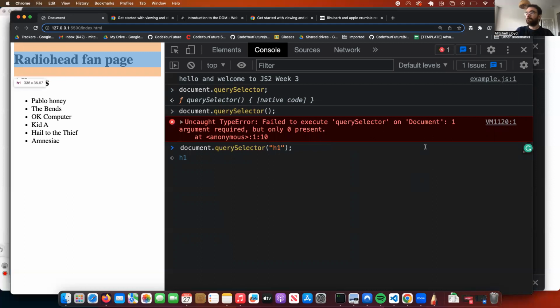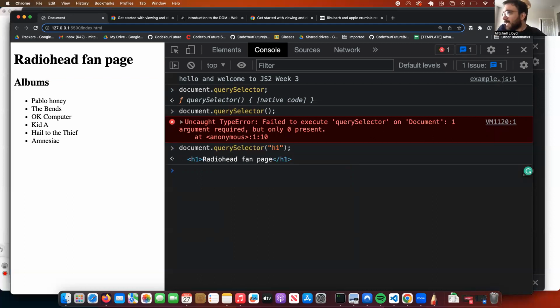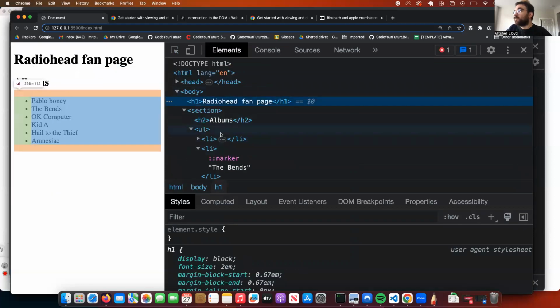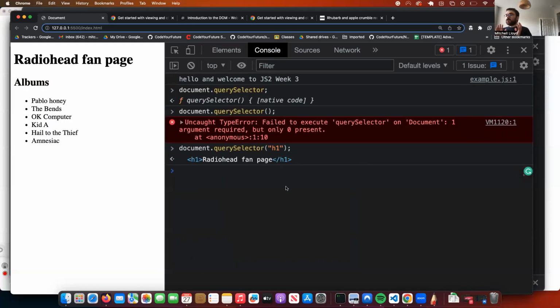Let's just put in here h1. Cool, and hit enter. What we're getting here is an object in the document object model. We're getting this h1 heading over here. If I click on it, see, it's the h1 that was over here. Cool. So document.querySelector must be going into the DOM and finding the h1 element.